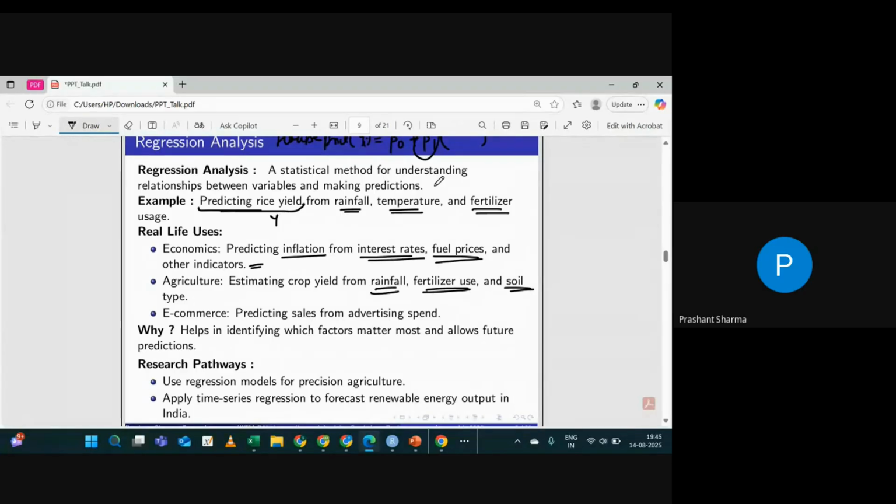Very good. So you can see it's all over. I mean, around us, statistics is there. Without statistics, it's very difficult. Okay, all right.